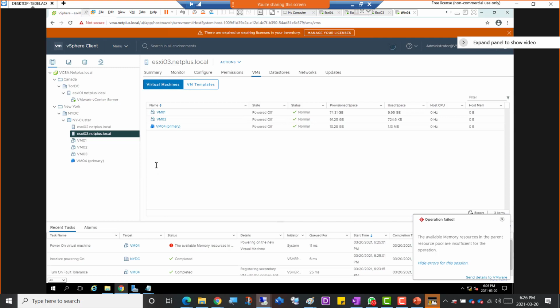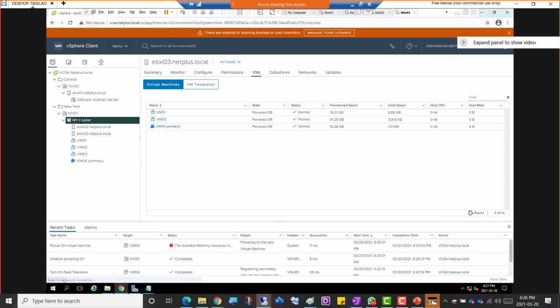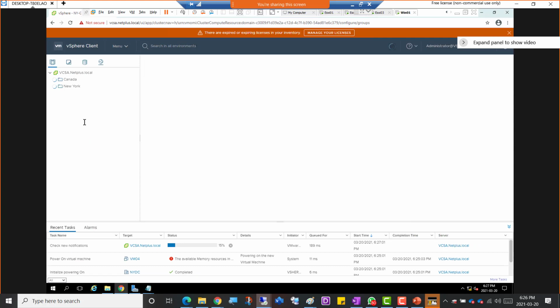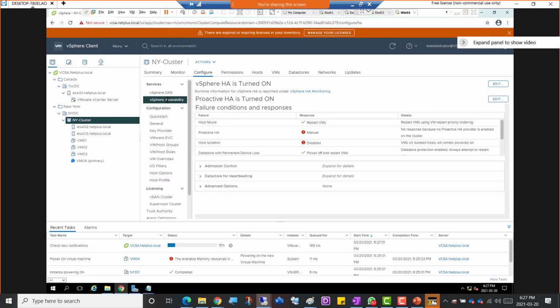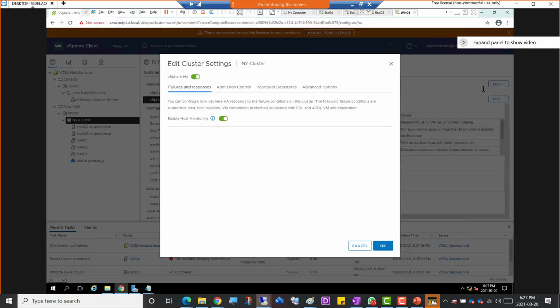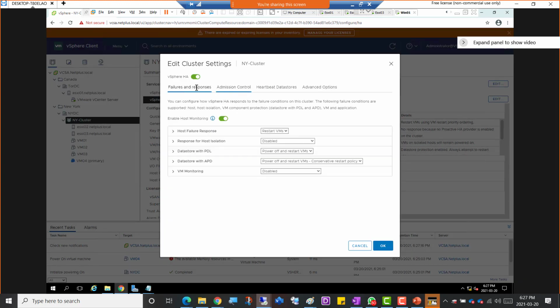Now, 6 GB is also kind of... So I'm gonna go for the cluster here and check out the admission control again. Configure, and so availability, and edit, admission control. I'm sure I disabled it. Yep. So all the resources are actually available for us.